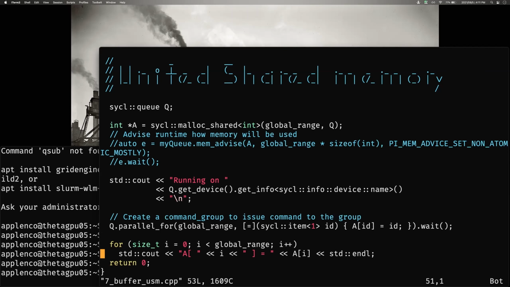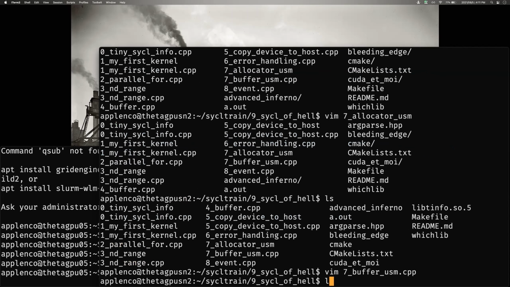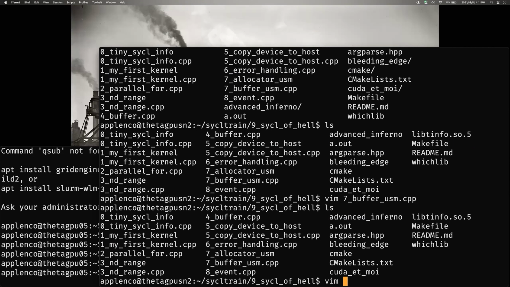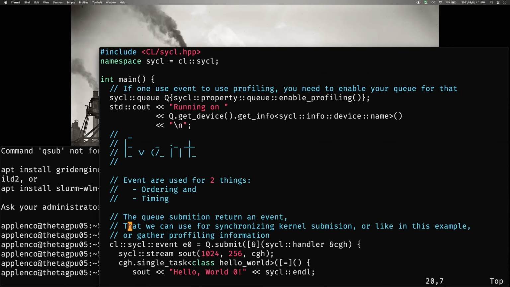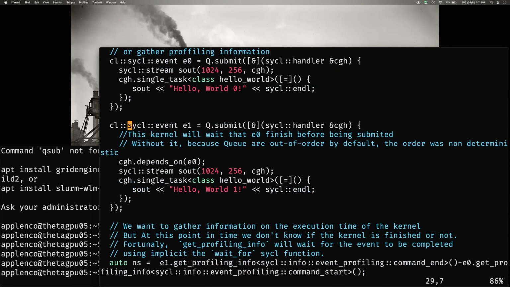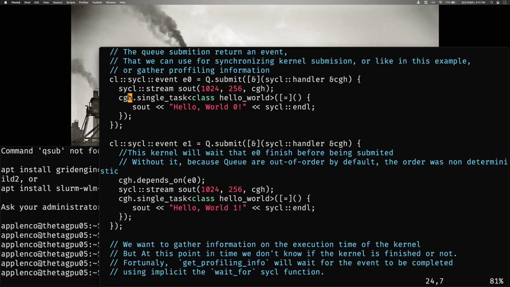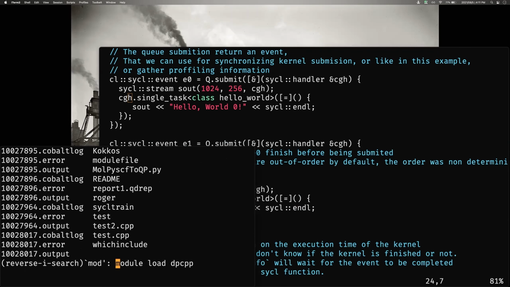Yes, exactly. So you have first 0 and after 1. This is wrong, indeed, in the print. So maybe the problem is the print. So let's see. Let me run 8 event. Oh, depend on E0. So indeed, the print is really wrong, so let me try.